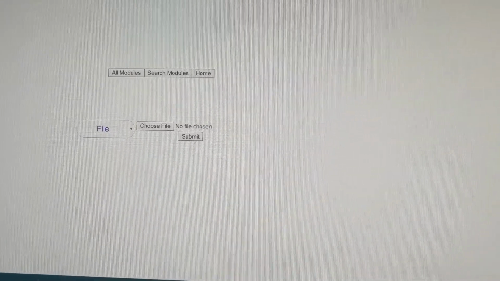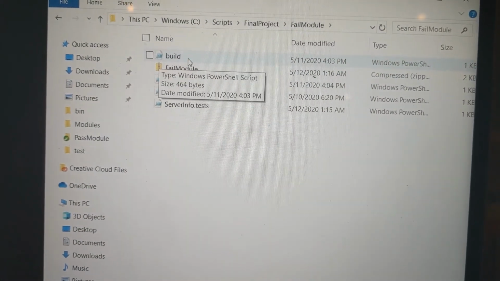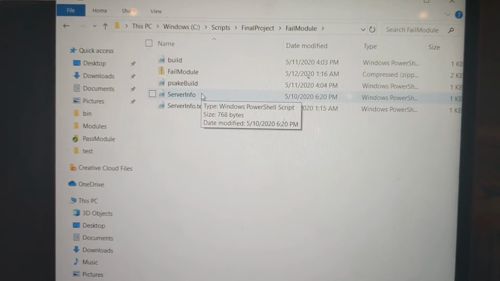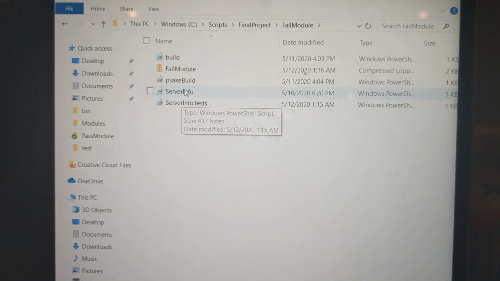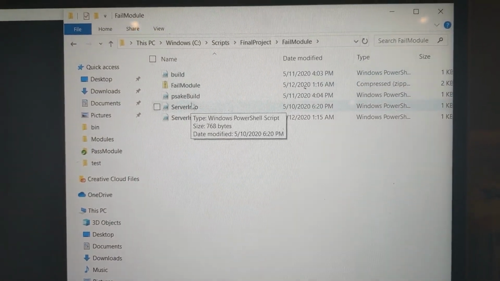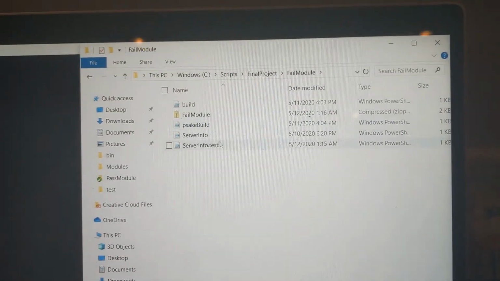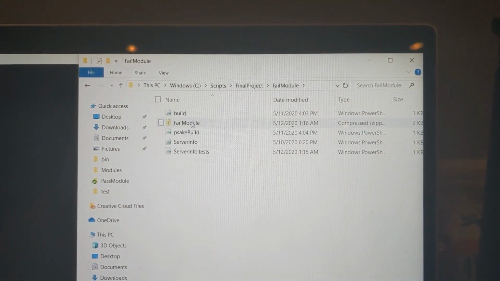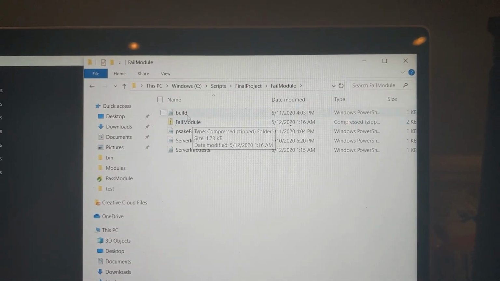One thing I want to show real quick is the different files that belong to each one of these modules. So if we take a quick look here, we have this build file, this psaki build file, server info, and serverinfo.tests. This is where our actual commandlets are living. This is where our pester tests live, and this is to deal with our psaki as well as just kind of setting up the environment for our actual build. These are all different files that are used for testing PowerShell modules. And all of these files are inside this fail module, or other modules we're going to be testing.